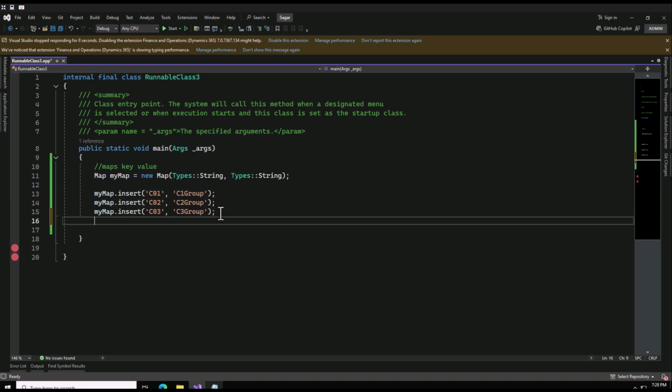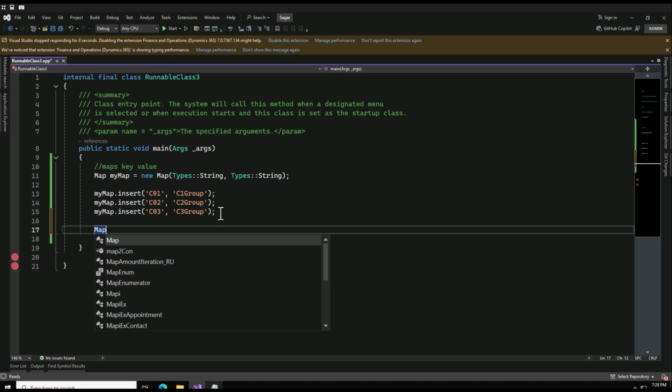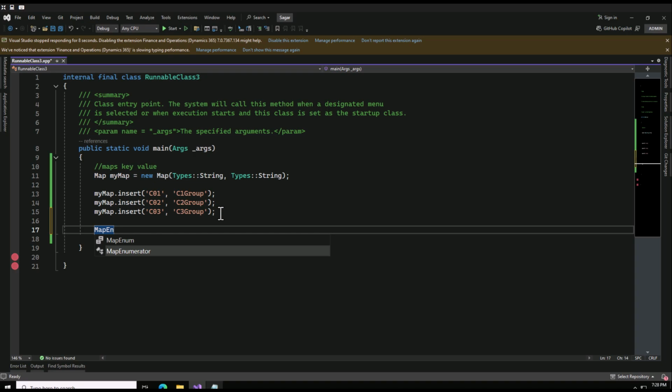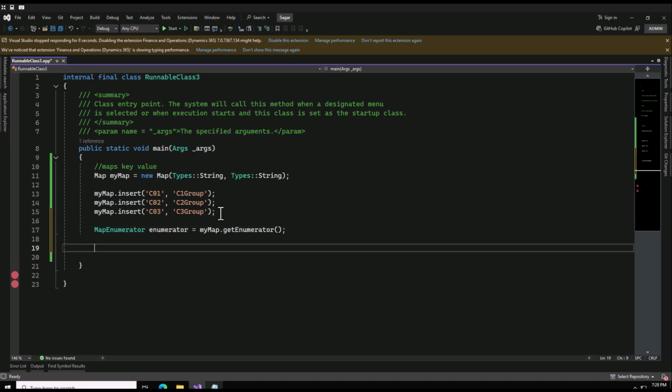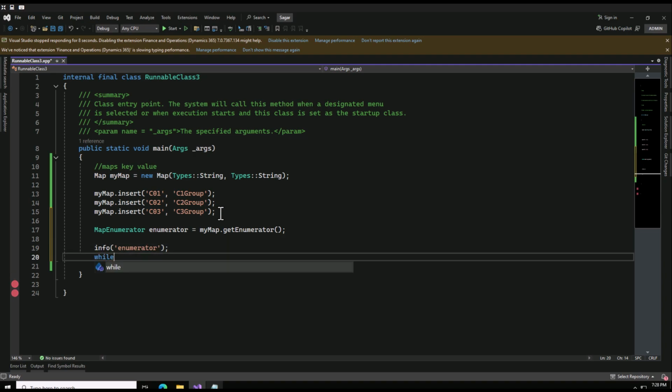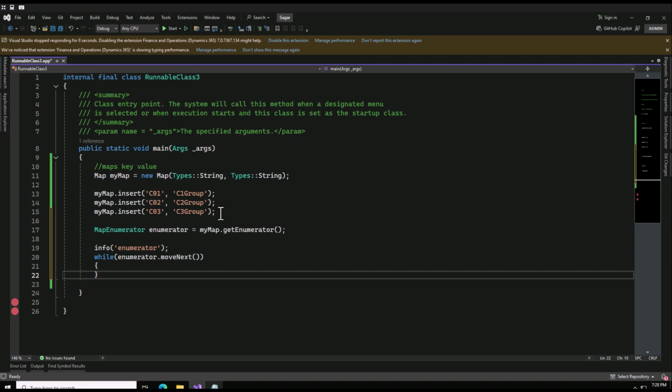Now the main thing is how we can leverage this map. To iterate through your maps, you have two methods. You have something called the map enumerator. I will say myMap dot getEnumerator. This is how you get the enumerator for this map. Then I will display an info statement, and I will write my enumerator dot moveNext, and inside my loop I can display my data.